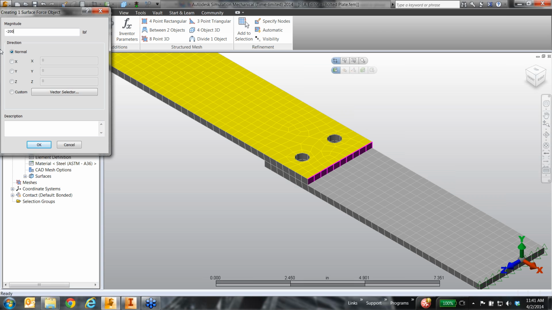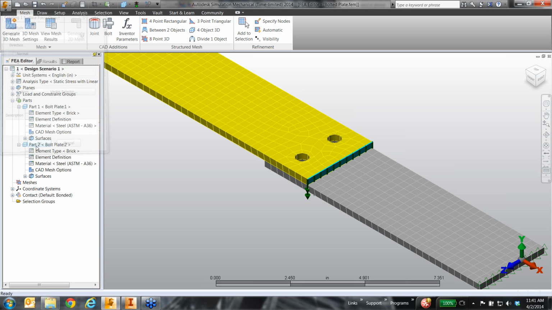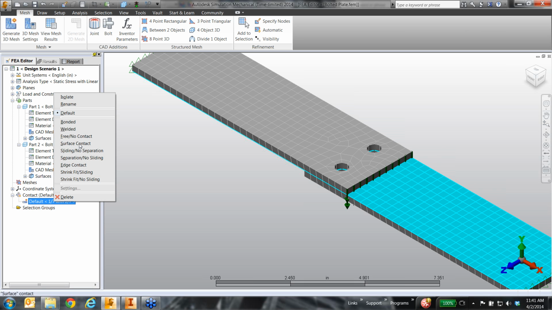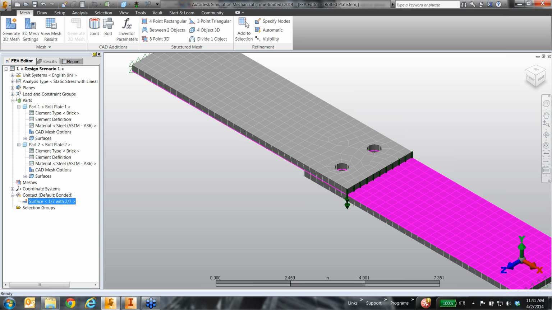Let's go negative Y direction. Just pull on the face. Not too accurate with this one, but I just want to have some kind of force pulling down on this one. And we can see when it came across, it said these are bonded. No, I just want them surface contact. So I want them to be able to have a surface contact between the two of them.